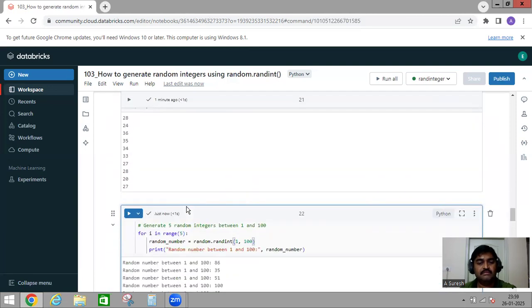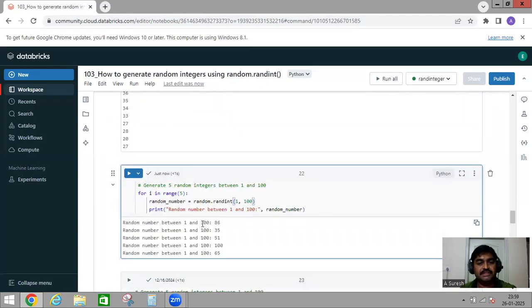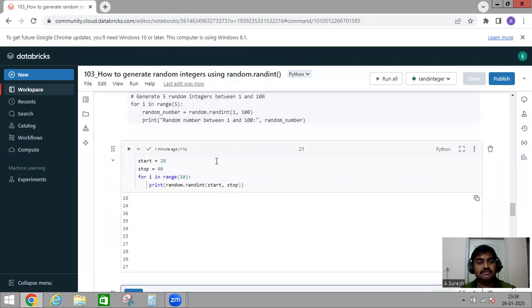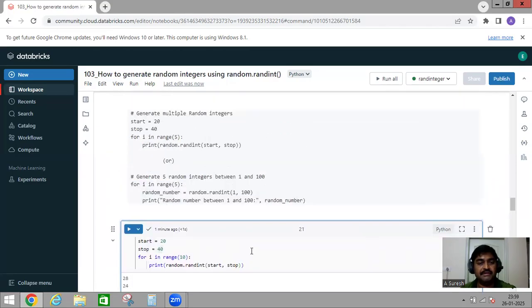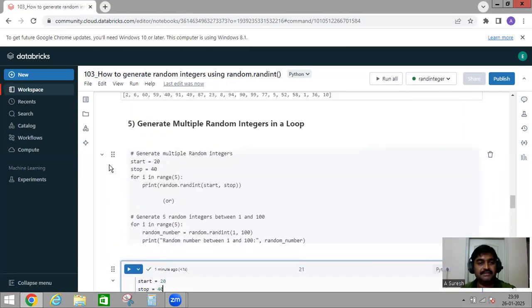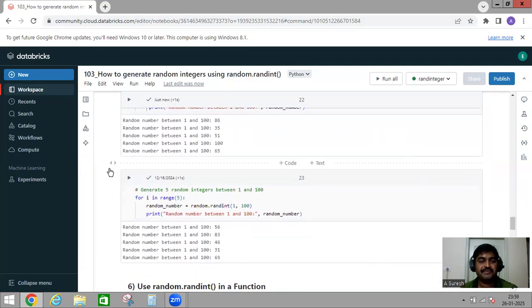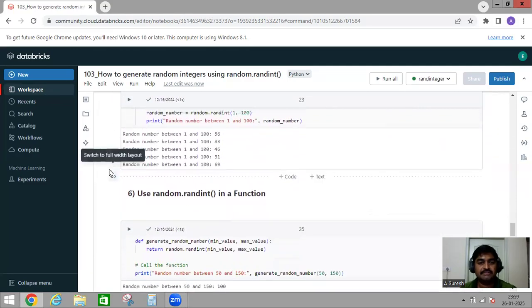So what happened here is I gave the start and end value directly. Here, I defined variables before, then I called them here. So you can follow either of the methods. Next, what we'll do.